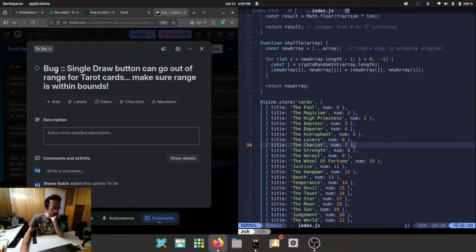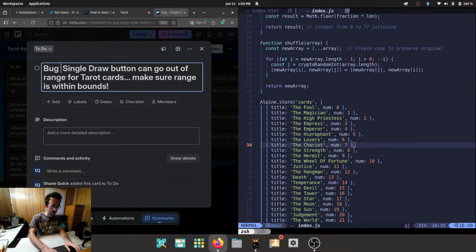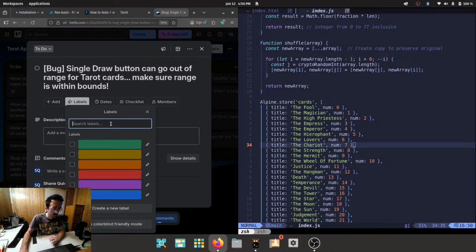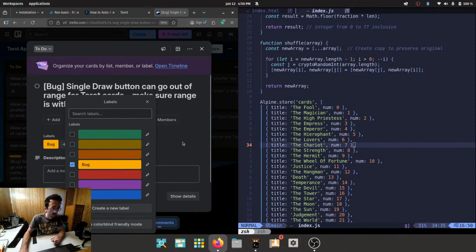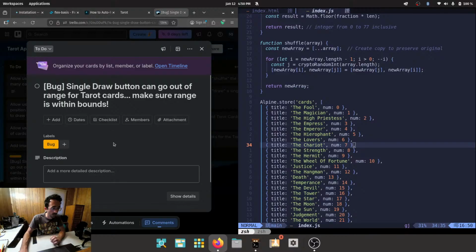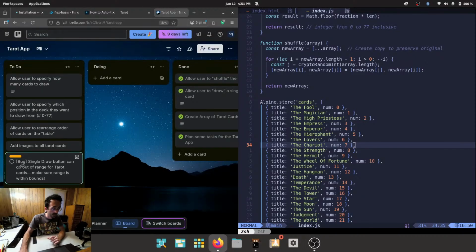You know what? I want to make this a little more obvious. So I'm going to put this in brackets like that. They do have labels. I guess I could create a label for the bug. And then we'll make it orange. There we go. Cool. I still like having that there though.